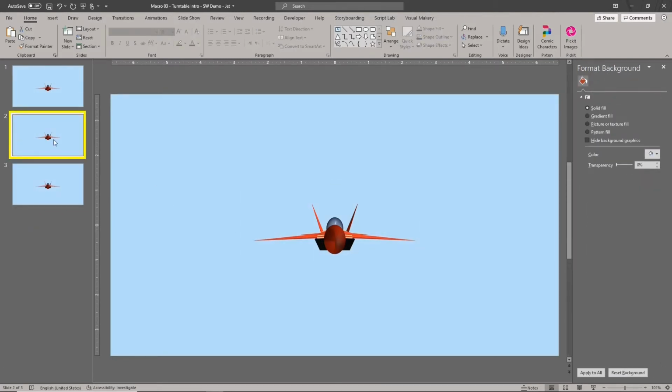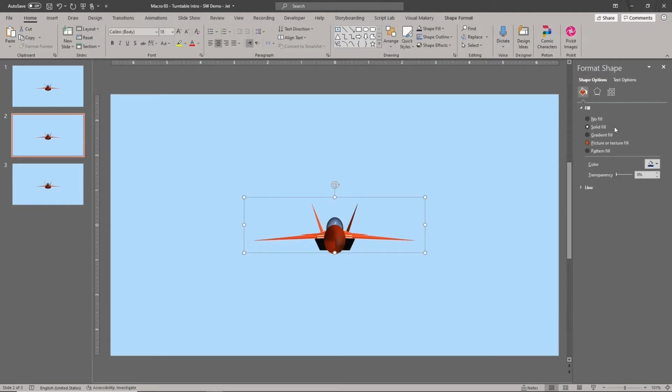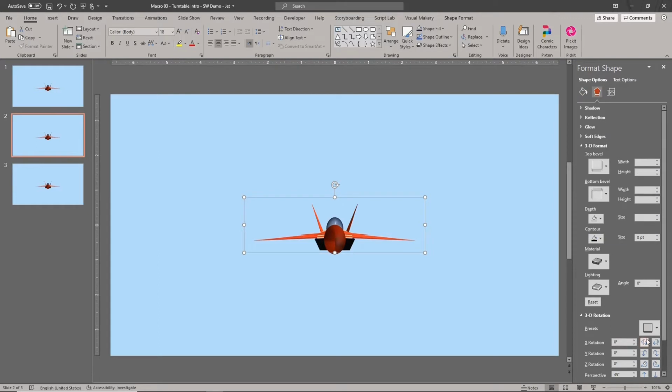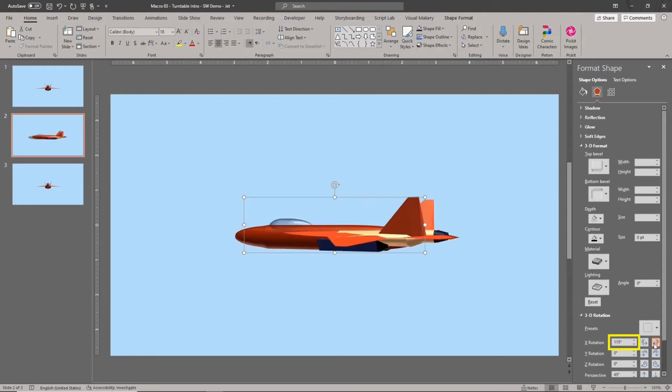Select the middle slide and repose the model. Turn it 180 degrees in the opposite direction. You can also enter the value in the text box.